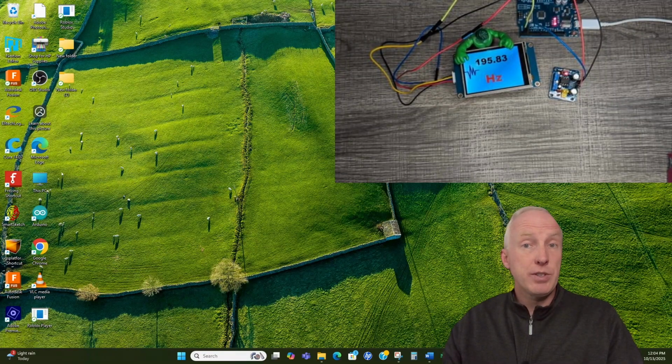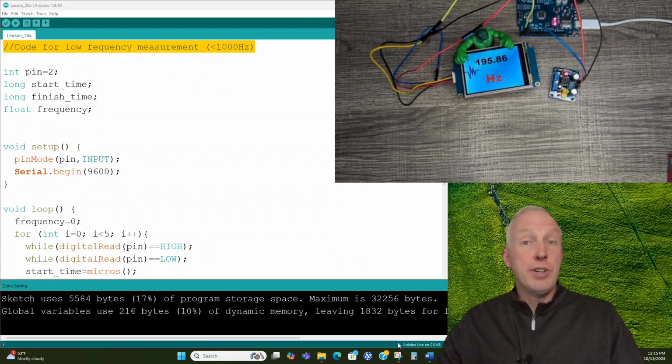Today we will focus on 2 different techniques, one for low frequency measurement and one for high frequency measurement. But both of these techniques will work on square waves, sine waves, triangle waves, or even sawtooth waves. So let's start here with the code for low frequency measurement.